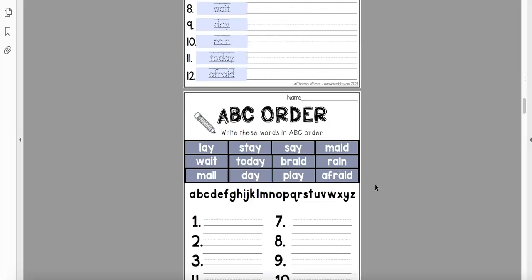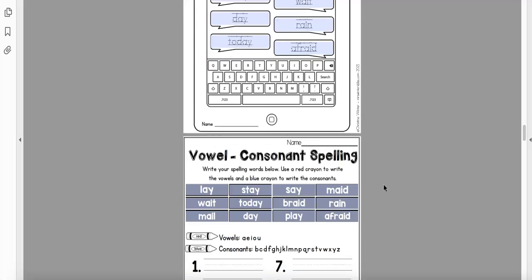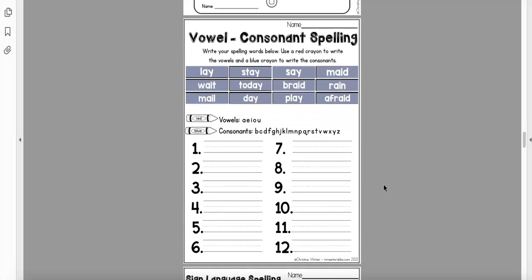So I'm just going to scroll down and choose an activity that I want my students to complete, and I'm going to have them complete the vowel consonant spelling. So once I've chosen what activity I would like to turn into a digital resource, I'm going to use my snippet tool, and if you're a Mac user, you're going to press Command-Shift-4 all at the same time. And that's going to bring up your snippet tool right here. Kind of looks like a plus sign with a circle.